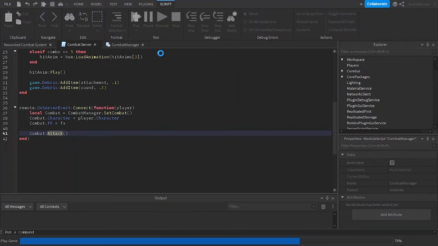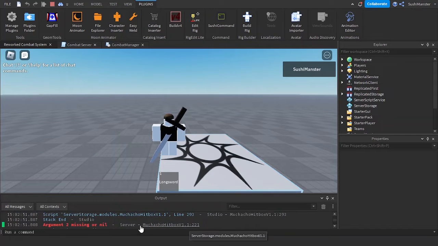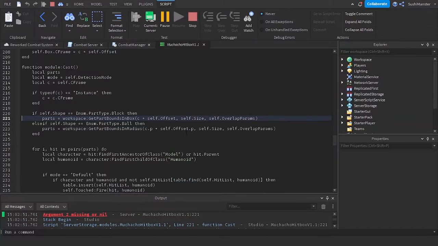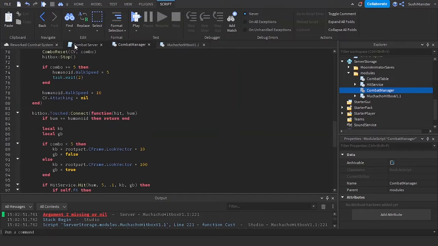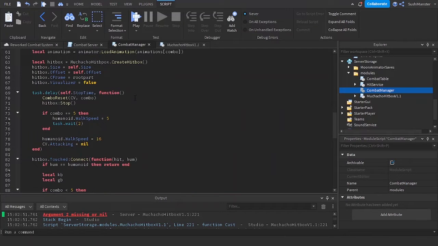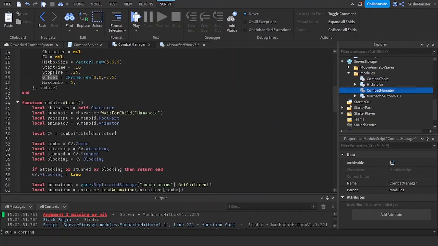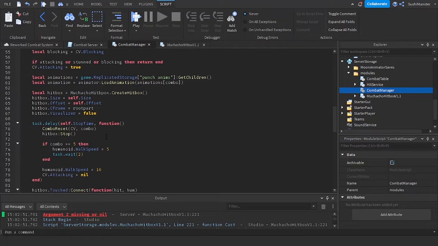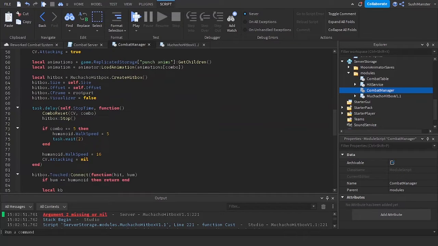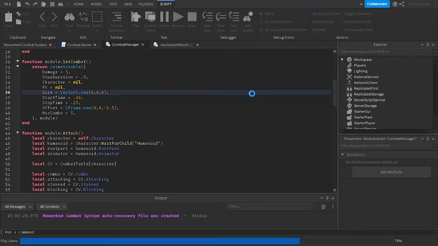So yeah, let's see if this works. Okay, there's an error. Argument 2 missing or nil. What is it? Self.offset. Okay. Root part. Self.offset. Size. Oh, it should be self dot. Now I'll just change this to size instead of hitbox size. Okay, now let's see if this works.